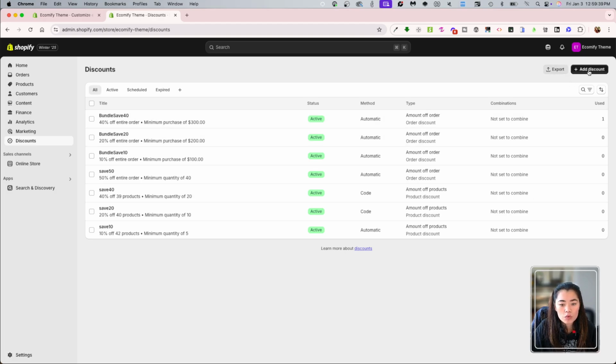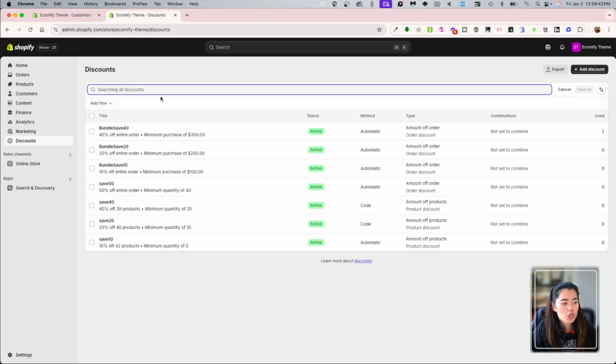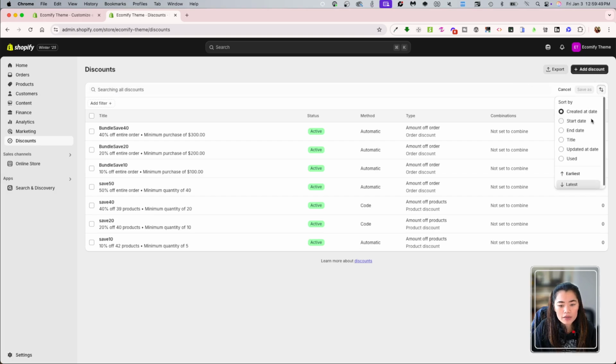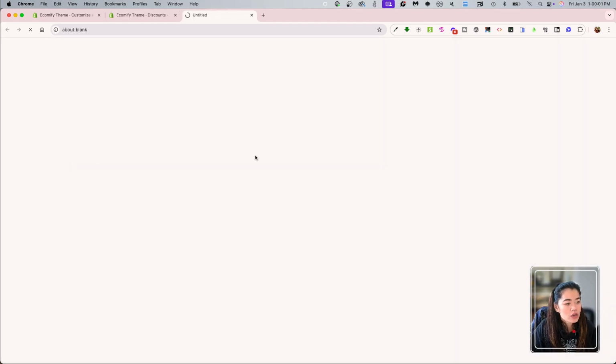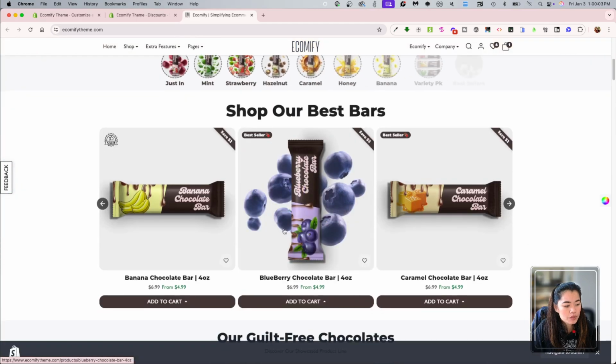We can also add a new discount, or search for a discount with this filter here, and we can also sort by start date, end date, title, updated date, used, earliest, and latest as well.